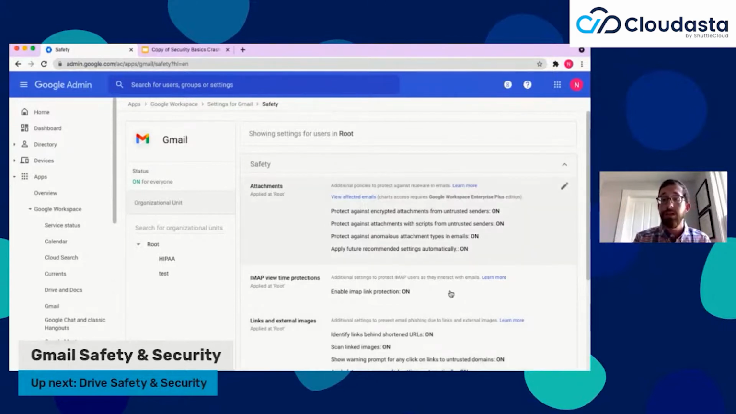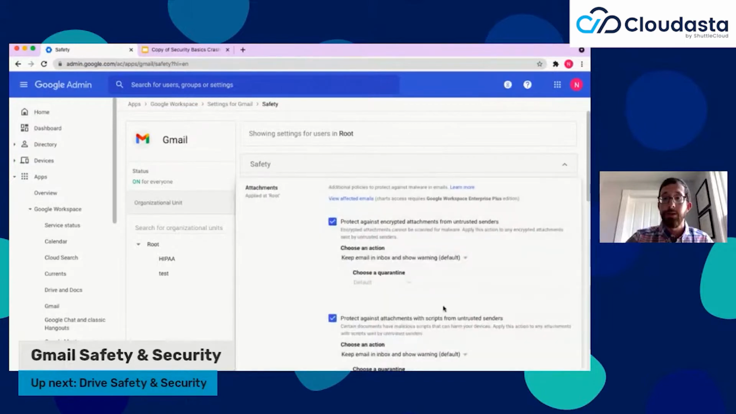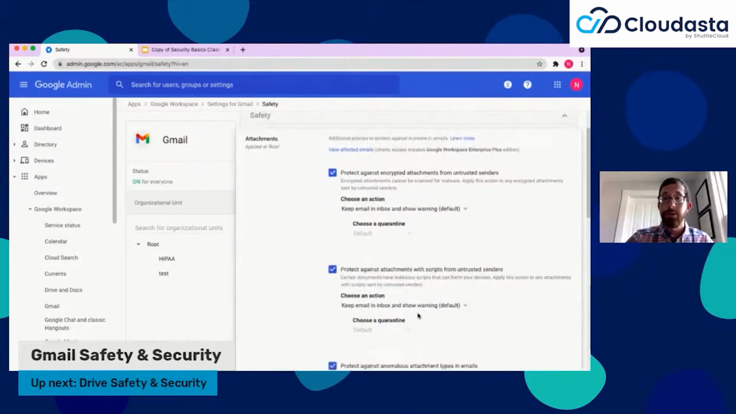What there is the ability to do in here, and it's amplified when you have an Enterprise Plus license to be able to see some visual representation, is choose what happens when you get an encrypted attachment from an untrusted sender. So right now we have it set to keep email in inbox, but show a warning, show our users what's going on. But what you could also do is automatically move it to spam or send it to a quarantine. So when you set up a quarantine, you can go back into your Gmail settings and set up a quarantine, which is essentially just a holding box to grab any emails that get caught in this net.